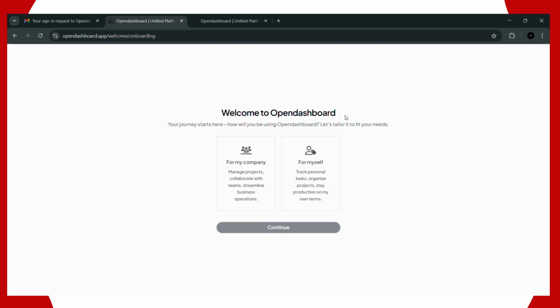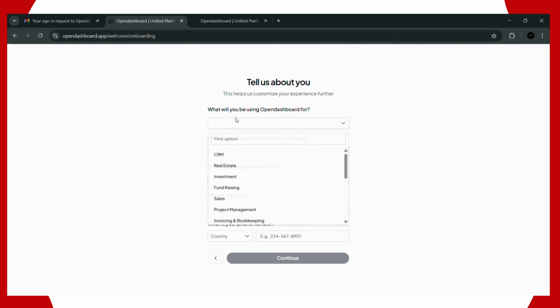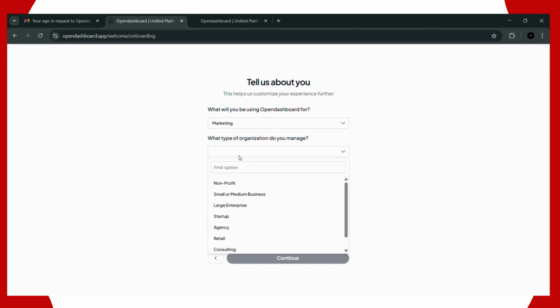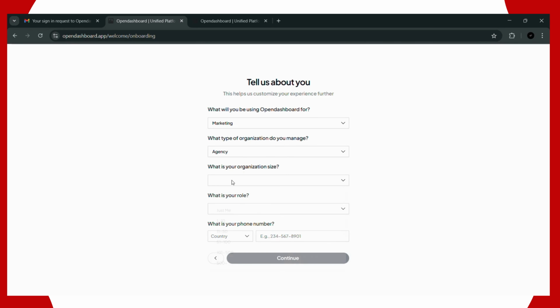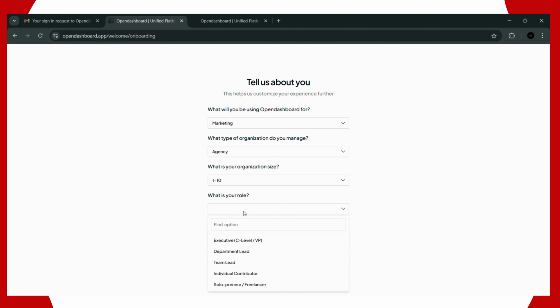So now I need to set up my workspace. Is it for a company? Is it for myself? Let me choose for myself. What are you using Open Dashboard for? I'm using it for marketing. My organization is a startup. Let me choose an agency. Size 1 to 10. What's your role? I'm the team lead.